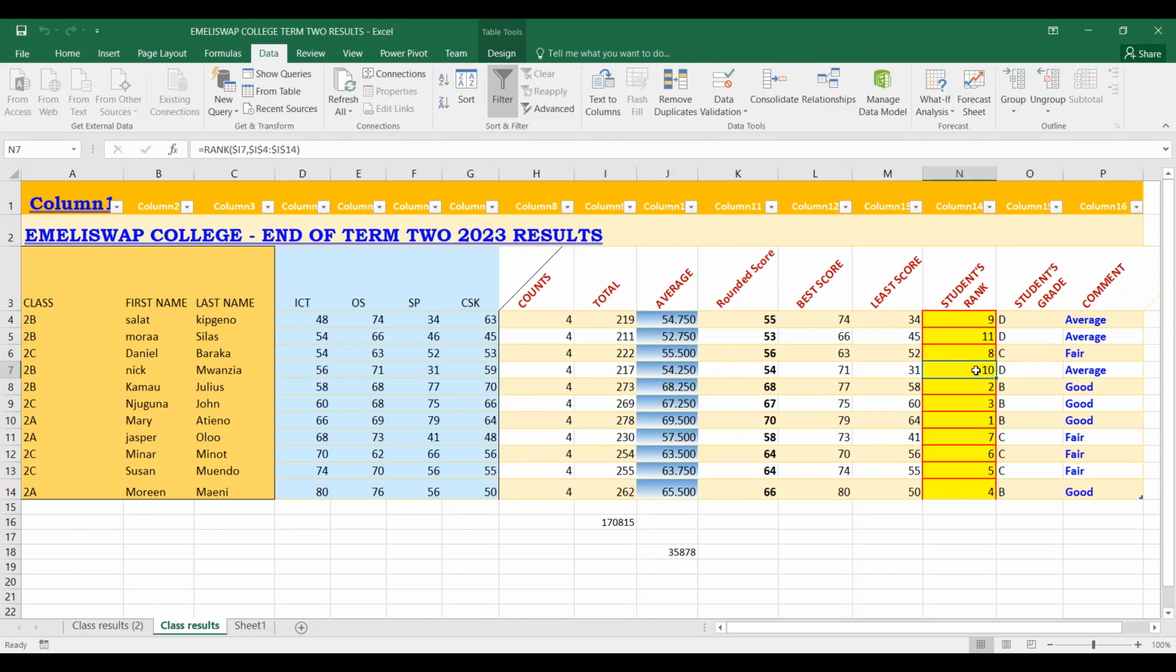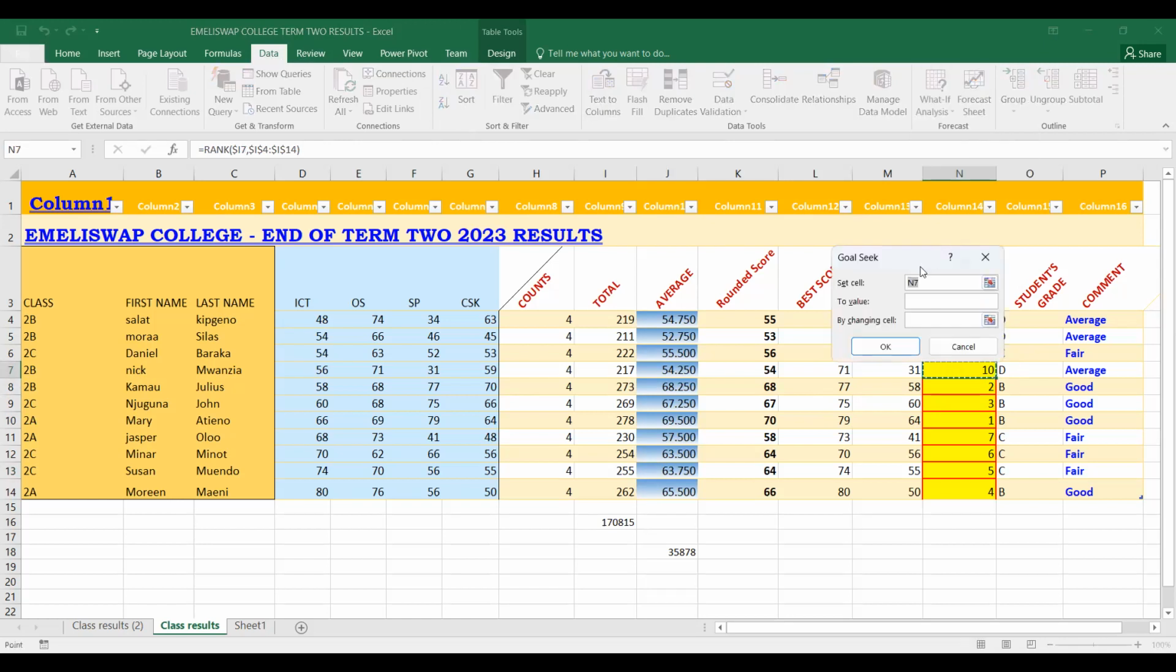So we click on the cell that we want to adjust to position 1. Then we click on Data. After clicking on Data, click on What-If Analysis, click Goal Seek. So we want to adjust N7 to value 1. Now the question comes in: which cell do you want to change? Find out whether this student would get that kind of a position.